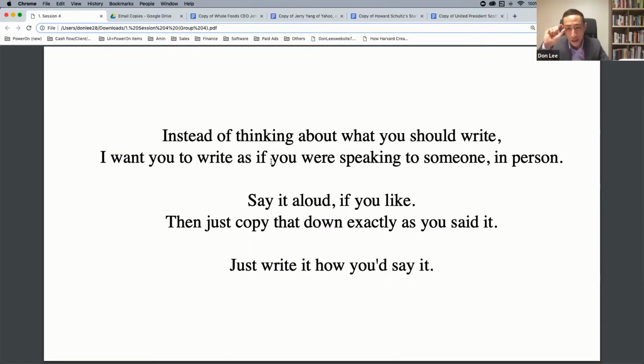So that's the first trick. Instead of trying to think, oh, what should I write down? How can I write this? Just actually write down what you would say to the person in spoken English. That's the first thing that you want to do. Later, you can come and edit it. You can make it pretty or whatever you want. But the first step is just to get it down. Speak it with your voice. Just write it how you'd say it. That's the first.